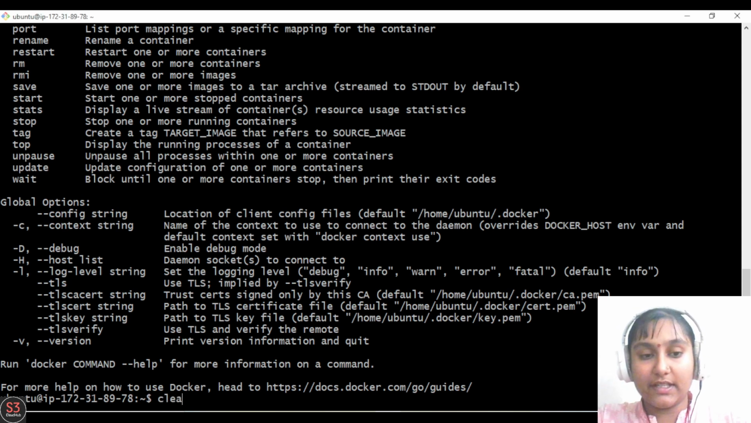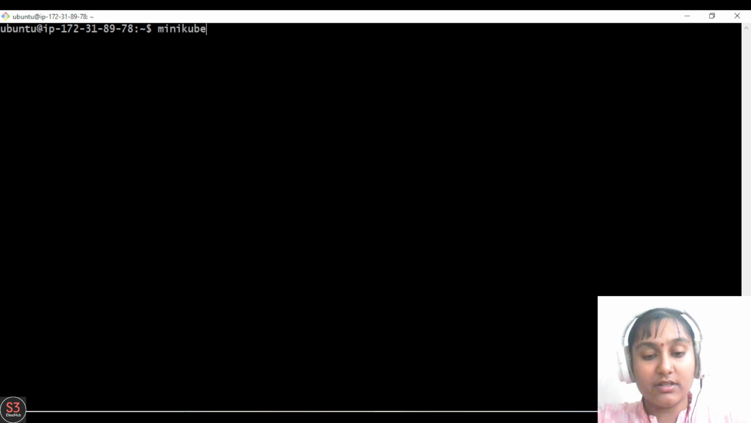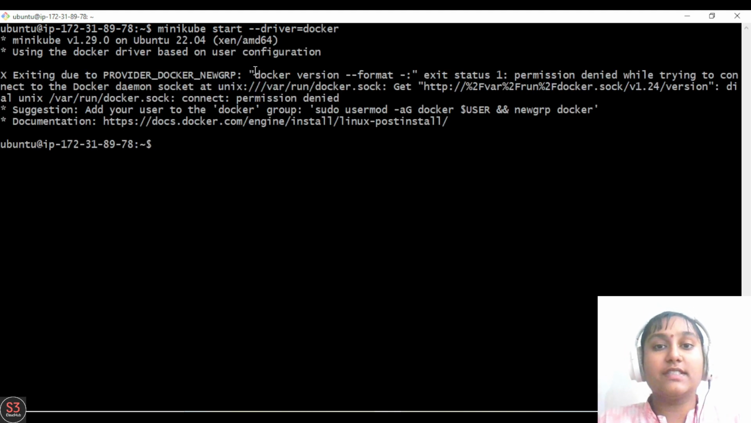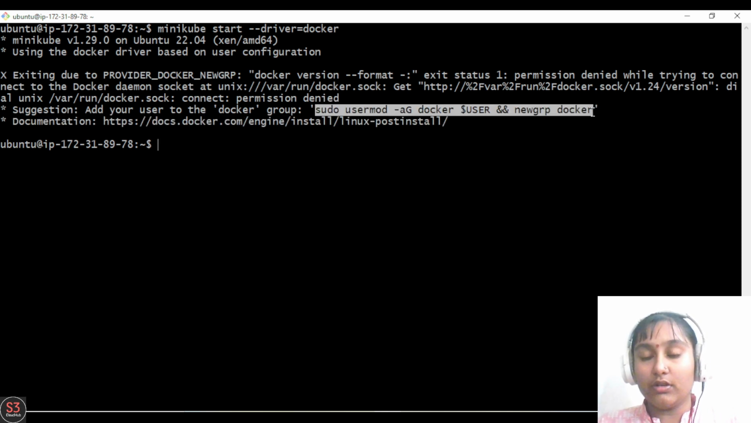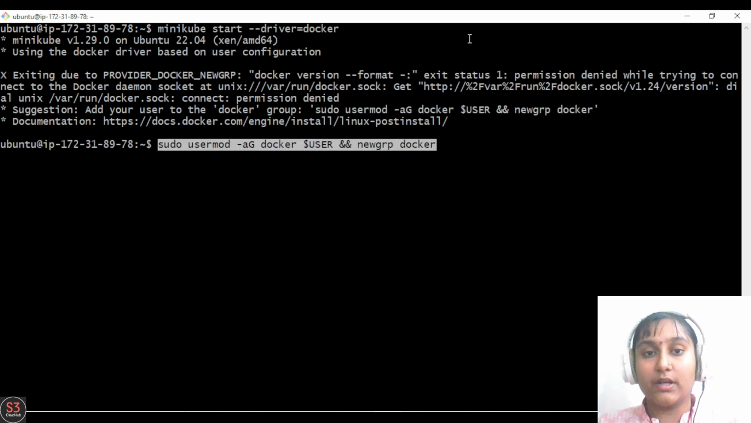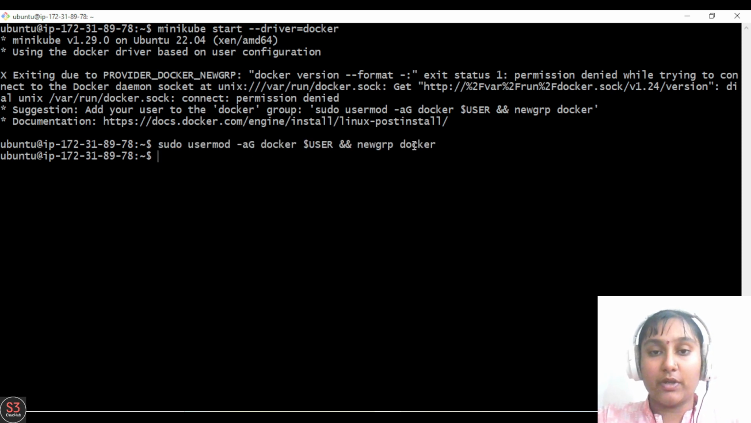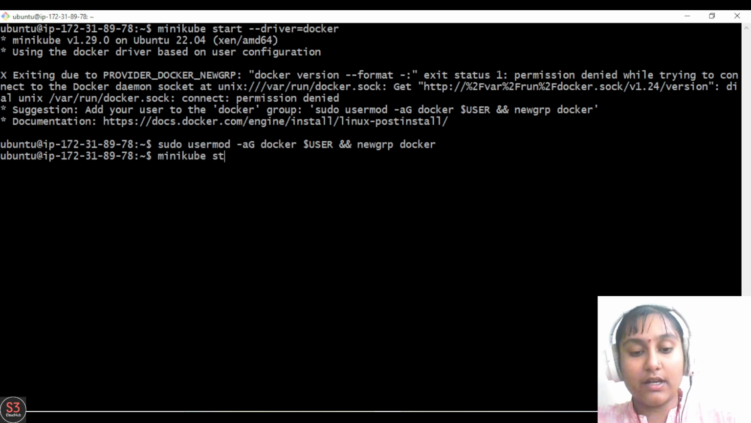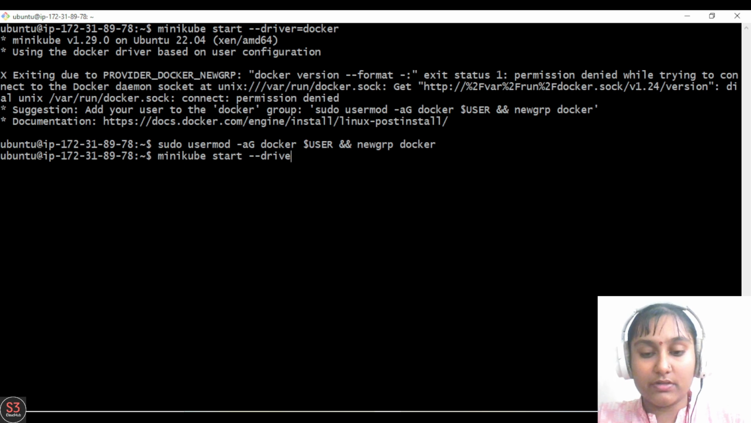Now we will clear the screen and run our command, which is minikube start --driver=docker. Right. So here it is saying that Docker does not have permission, right? So we have to give permission to Docker. We'll copy the command and paste it. The command is already given here in the suggestion, so no need to worry. We'll copy this command, paste it and apply it to give the permission. And now again we'll give our command, which is minikube start --driver=docker.